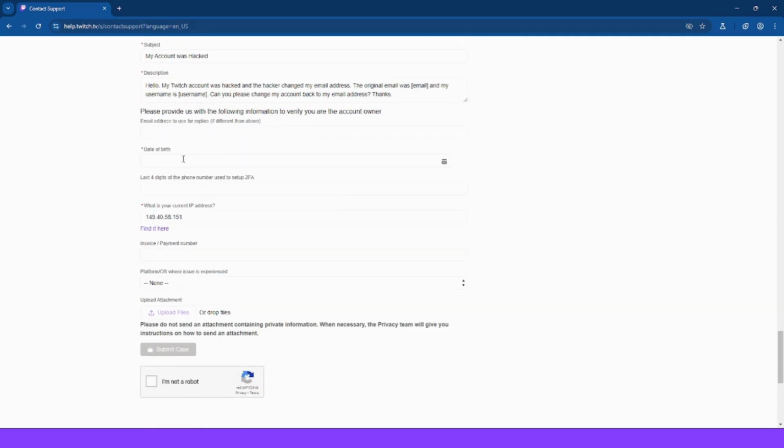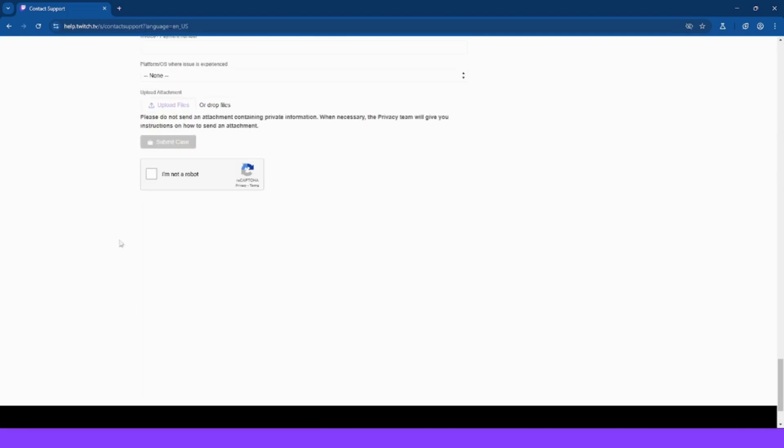And then you want to also fill out these other bits of information about your account. Your current IP should already be set. If you don't use a VPN, you should try to fill out this support form using the IP address you usually log in with your Twitch account with. And also if you use Twitch Prime, you can also put the invoice ID or payment number for your subscription. And once you go ahead and fill out this entire form, you can complete the CAPTCHA and click Submit Case and wait for a response from Twitch support.